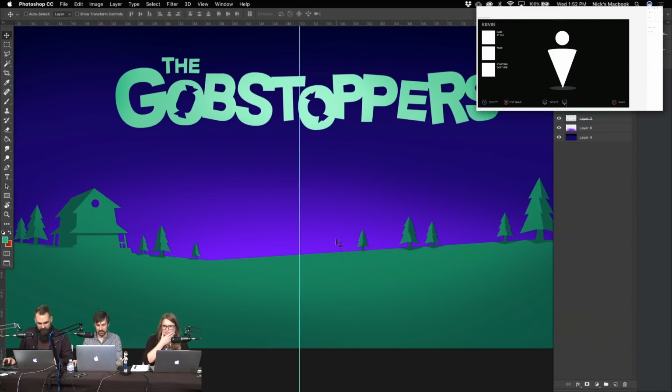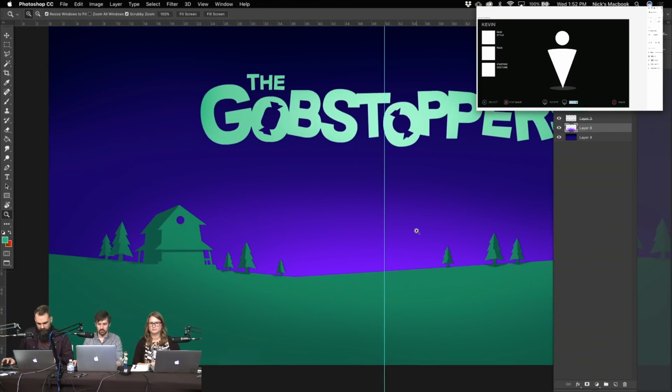So I'm just putting in some controls at the bottom. This is a fairly common console thing to do, where you just have the controls spelled out on the screen.